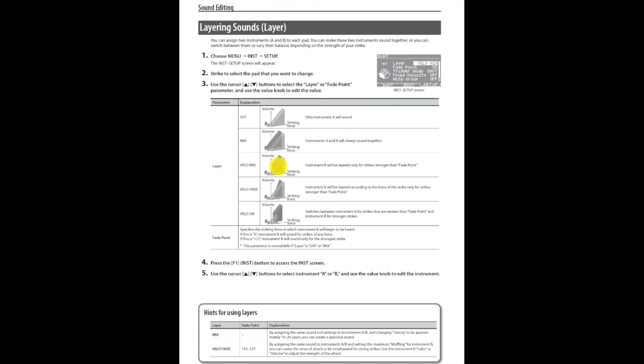And then next one is velocity fade. Again sound A will be there continuously, but sound B will join in with increasing volume according to the velocity that you hit the pad with. And the next one is easier, I think. That is velocity switch. Here you can hear only sound A when you play softer, and beyond the fade level you can hear only sound B. So there's no mixing. All the other 3 we discussed before are types of mixing the two sounds together.